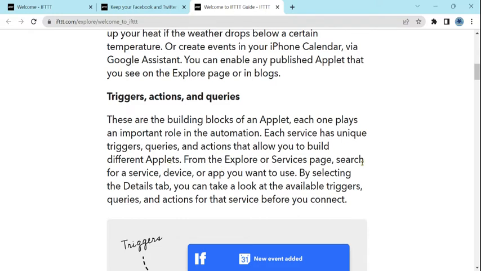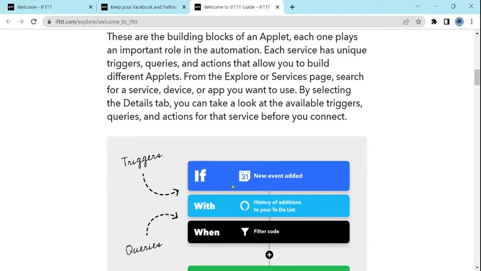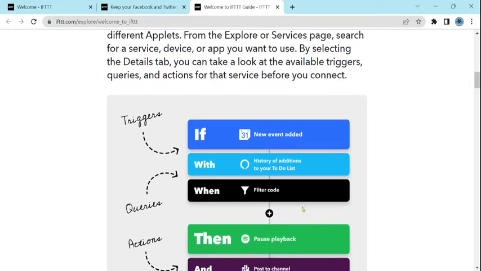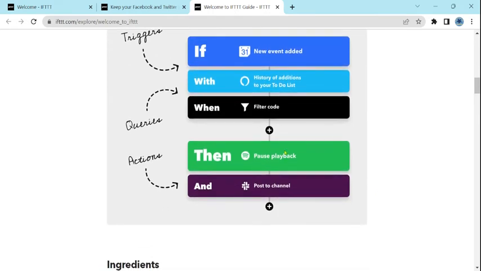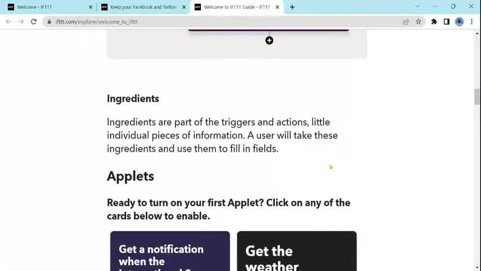From the Explore Services page, search for a service, device, or app you want to use. By selecting the Details tab, you can look at the available triggers, queries, and actions for that service before you select. So they're showing you how this works within an automation within IFTTT. So the trigger is the if event, when a new event occurs with certain criteria, another query, a filter. Then you perform whatever actions, and you can have obviously multiple actions that occur after that triggering event occurs.